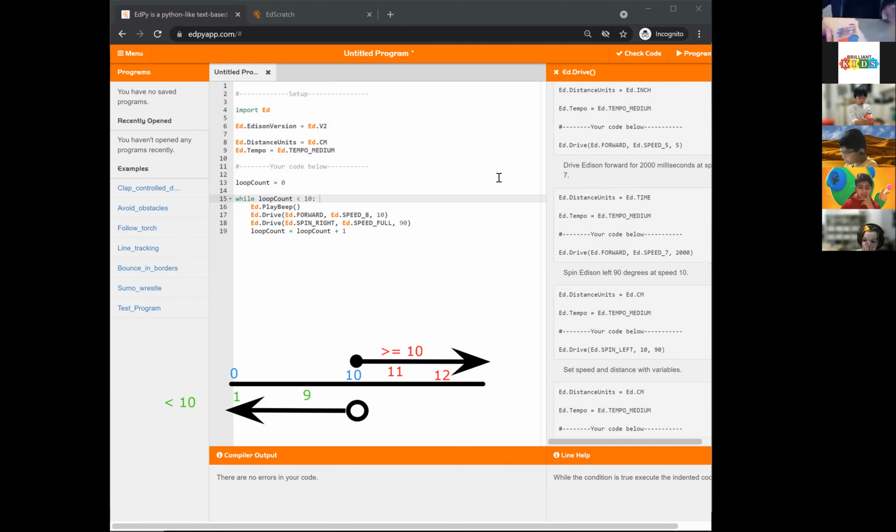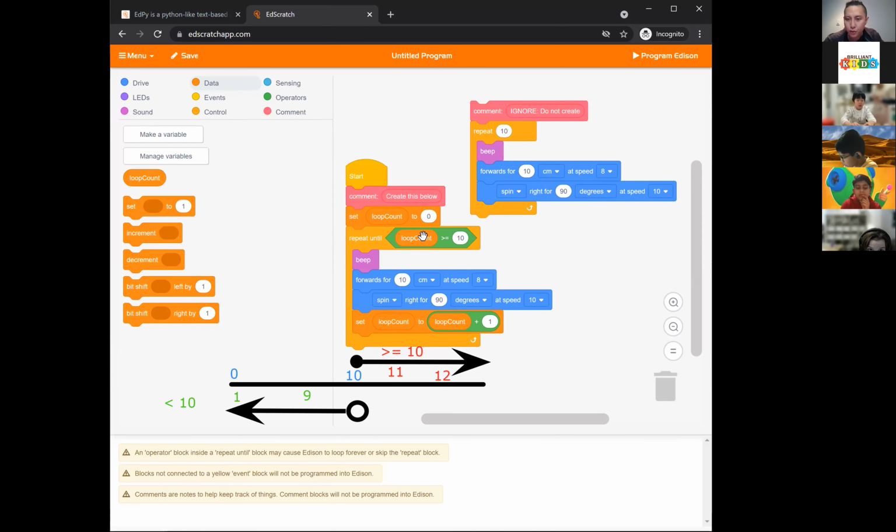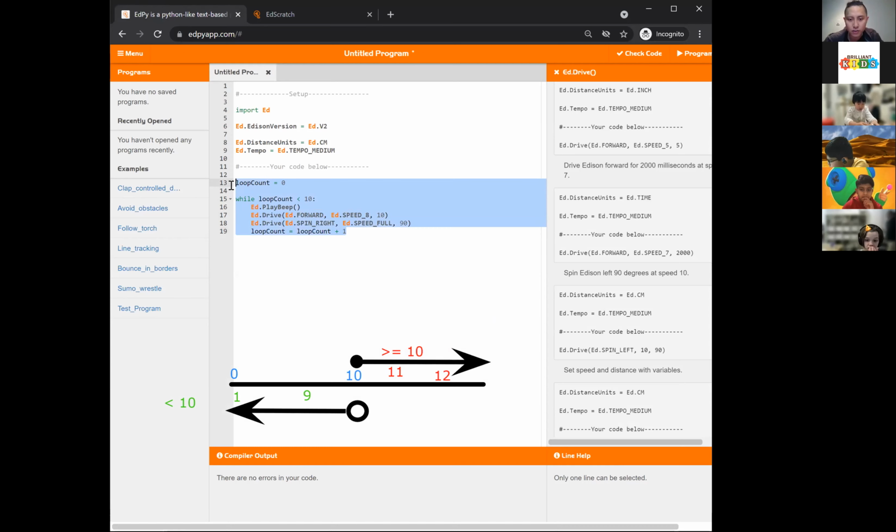1, 2, 3, 4, 5, 6, 7, 8, 9, 10. Okay, awesome. So it ran pretty much 10 times. So this is how you run the equivalent of this program here. The thing is we have to swap this around. This will do the same thing, but we have to swap this around because while is a whole different version of how to do loops here.